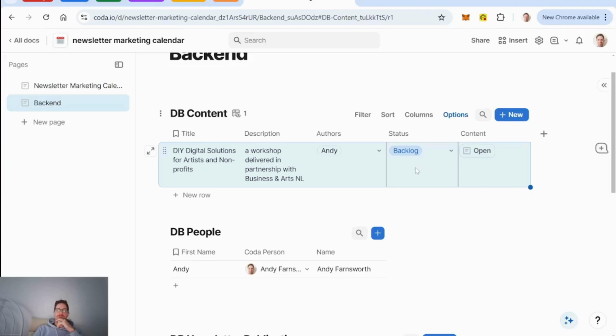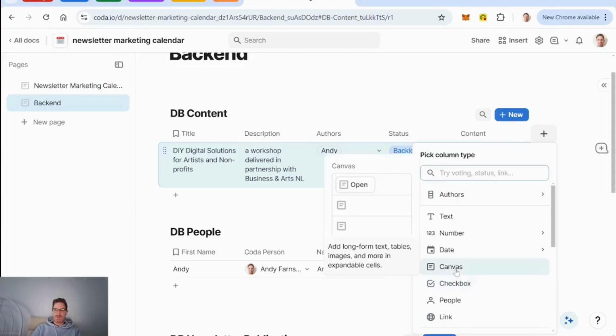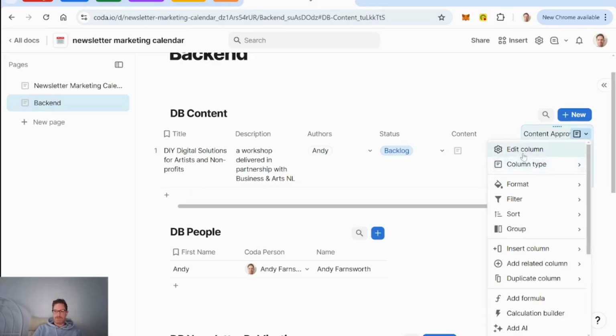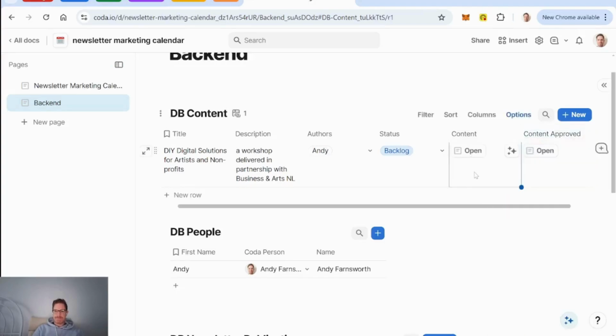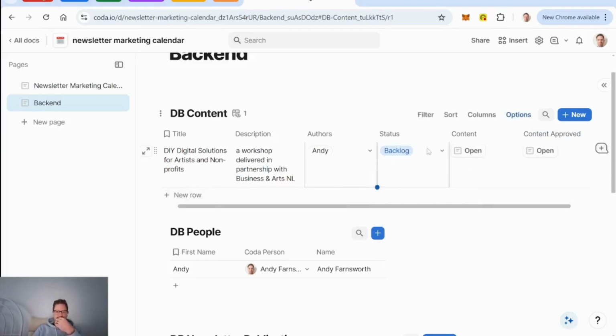I can't remember why that was, but I think the point was supposed to be, go canvas again. The point of locking was supposed to be that you don't want people to be able to edit it once it's been published. All right, so it's like content approved, and this would be reviewing and published.